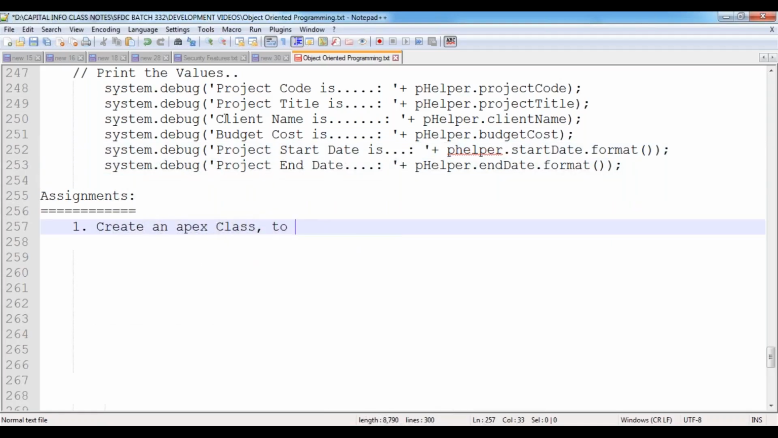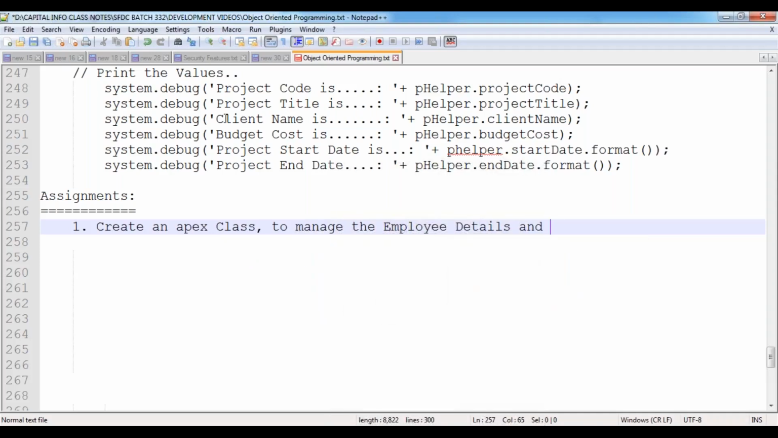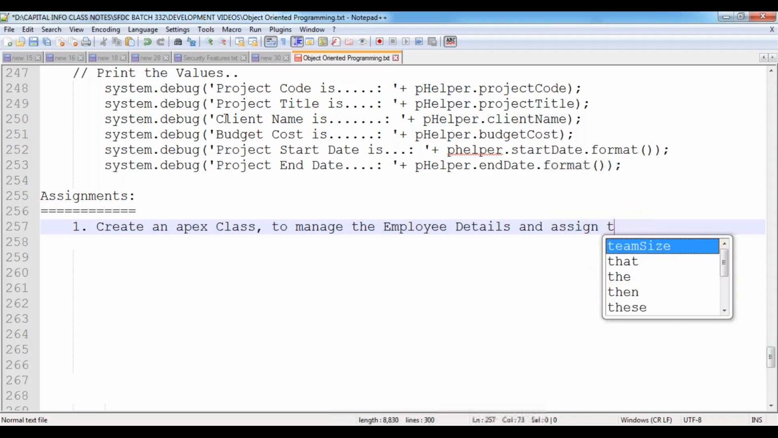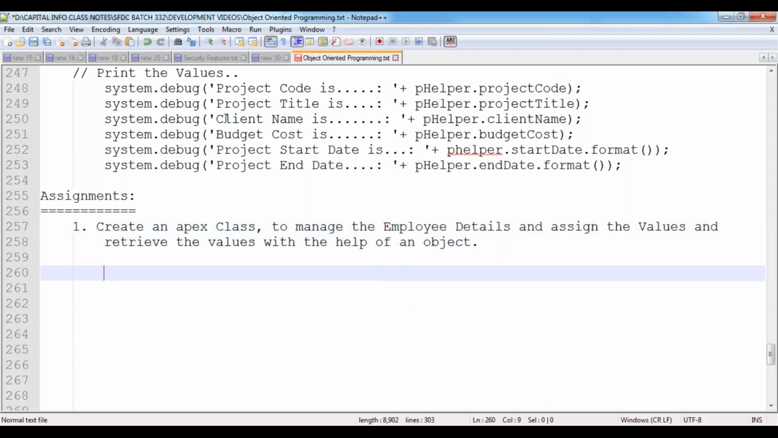Create an Apex class to manage the employee details, assign the values and retrieve the values with the help of an object. Generally, for an employee, what kind of data we can collect, what kind of details we can have, you know that. So based on that, we can define the variables, create the object, and do all the operations.